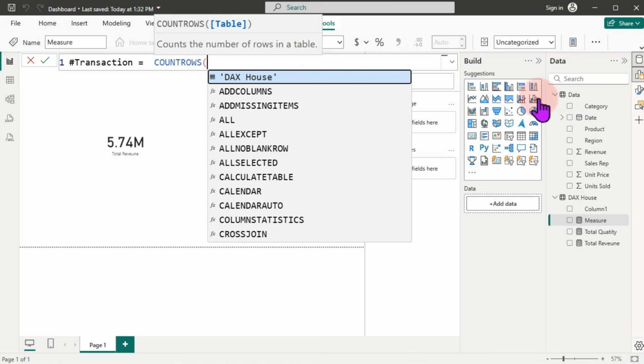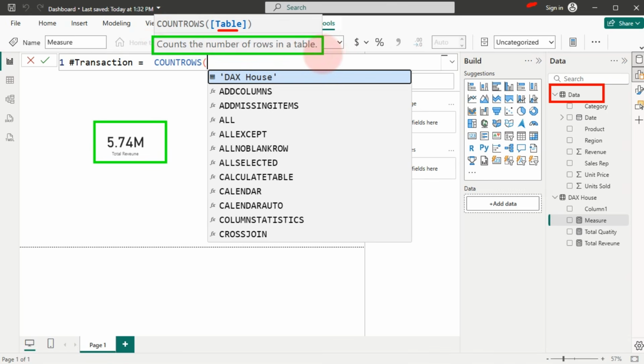The count rows will go into our table. It's looking for a table. So the table is going to be this particular table right in here. It's going to count how many rows are contained inside this very table. That will be the number of transactions that helped us make this particular amount of money right here. So if you look at it now, it's telling you what you're going to receive when you put in your table: the count of the number of rows inside a particular table.